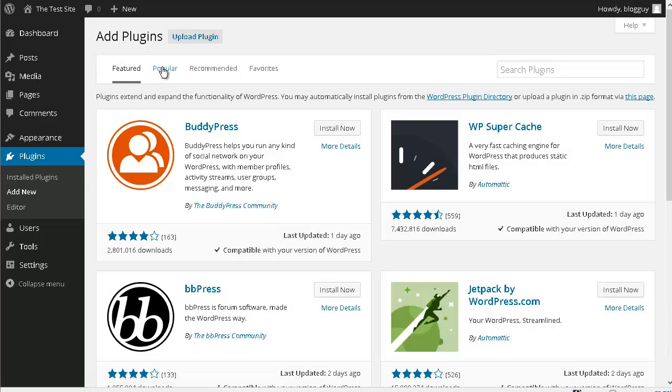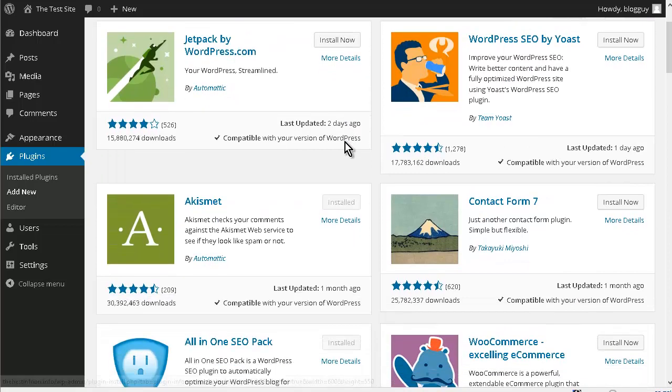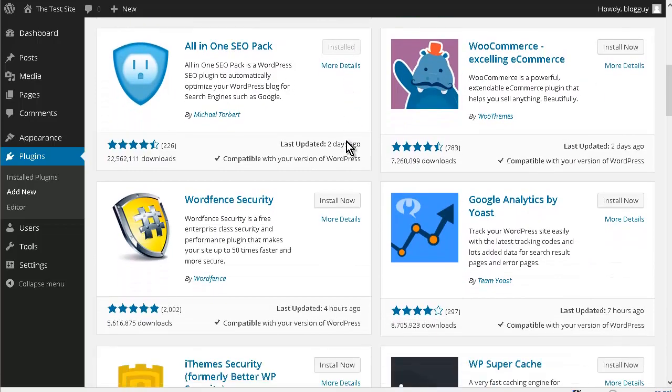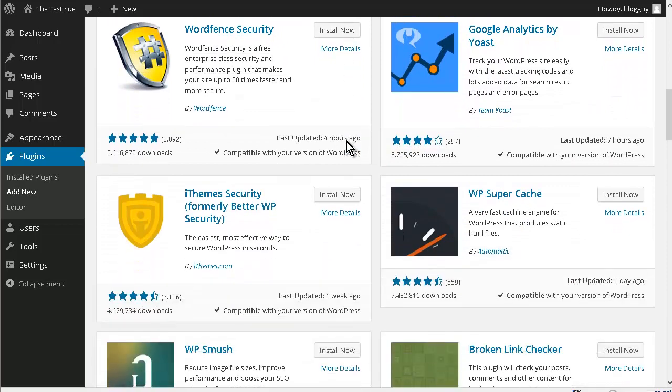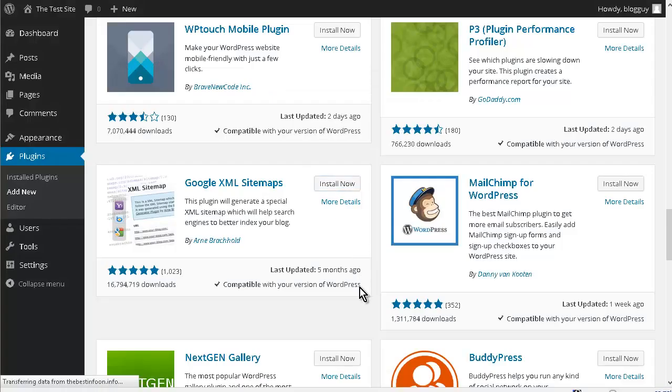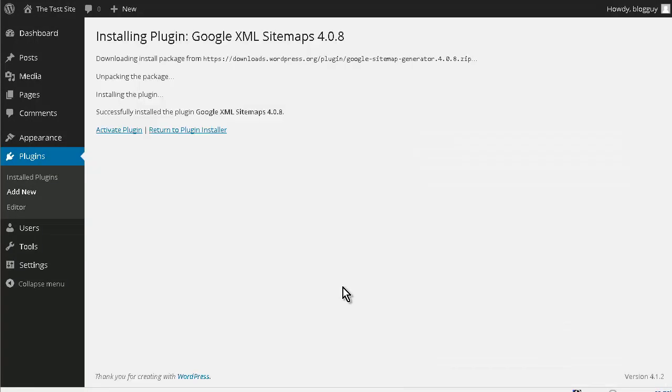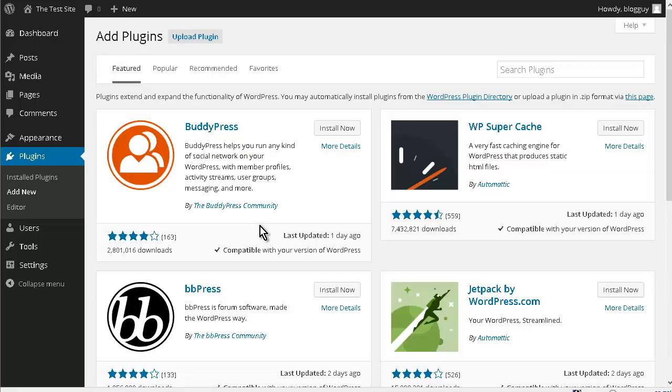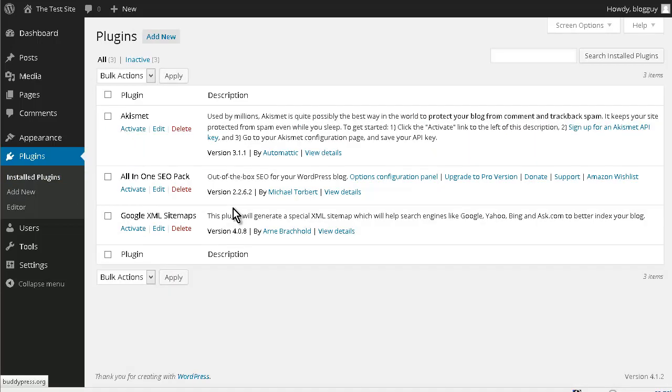So let's go back to popular. And then I want to put in the Google XML sitemap. So here it is here. I'm going to install it. Click OK. And then I'm going to return to plugins. So I could have activated it from there. But I'm going to go back to installed plugins here. So now we have those plugins sitting here ready to be activated.